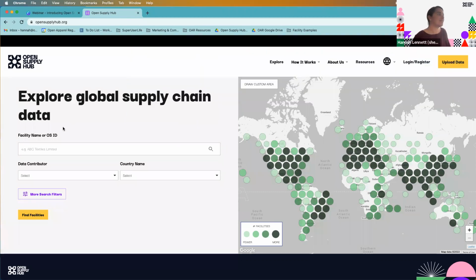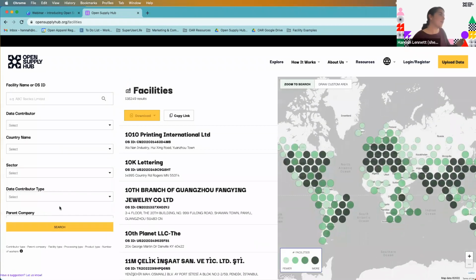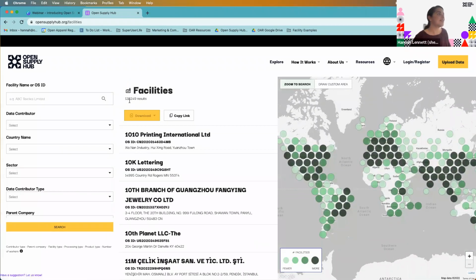Okay, so if we're looking at Open Supply Hub here, I'm just going to start by pulling up the whole database. We can see that there are over 138,000 facilities in Open Supply Hub now. And you can see here that if you make any search, as long as it has fewer than 10,000 facilities in the results, you're able to download the results of that search into a CSV or Excel file and get all of the data points that would appear on a facility profile that we'll look at shortly.